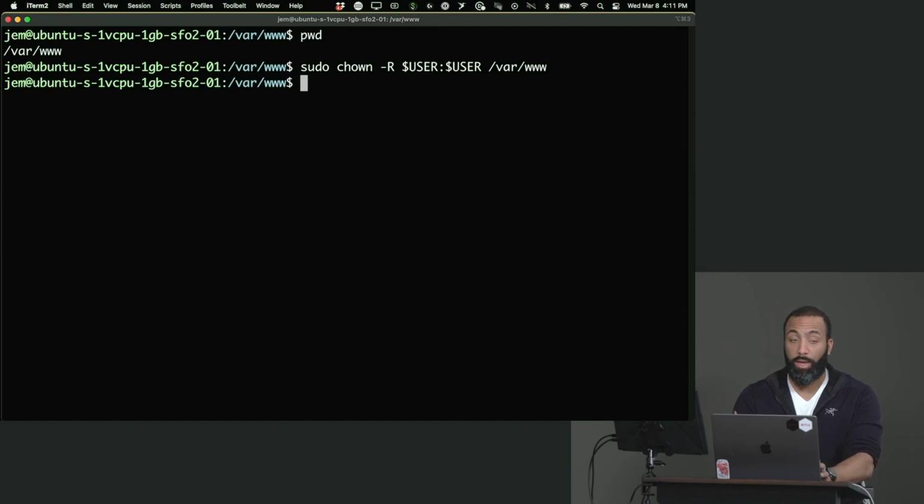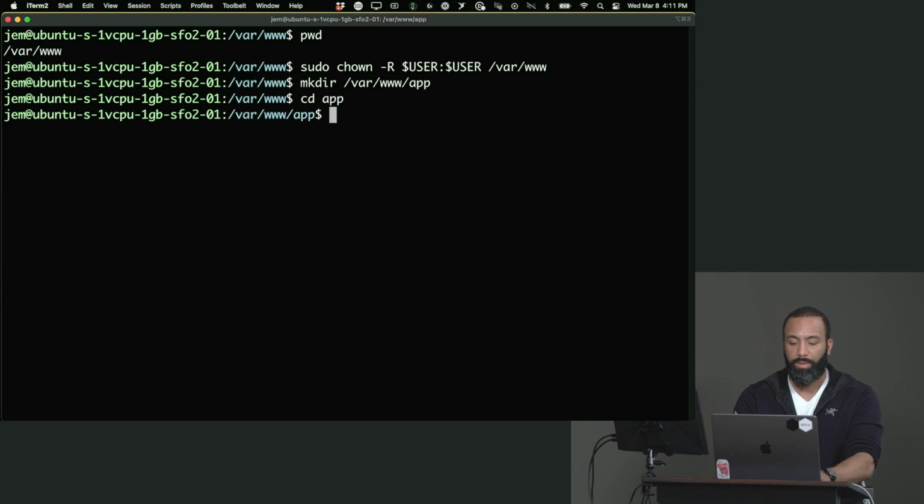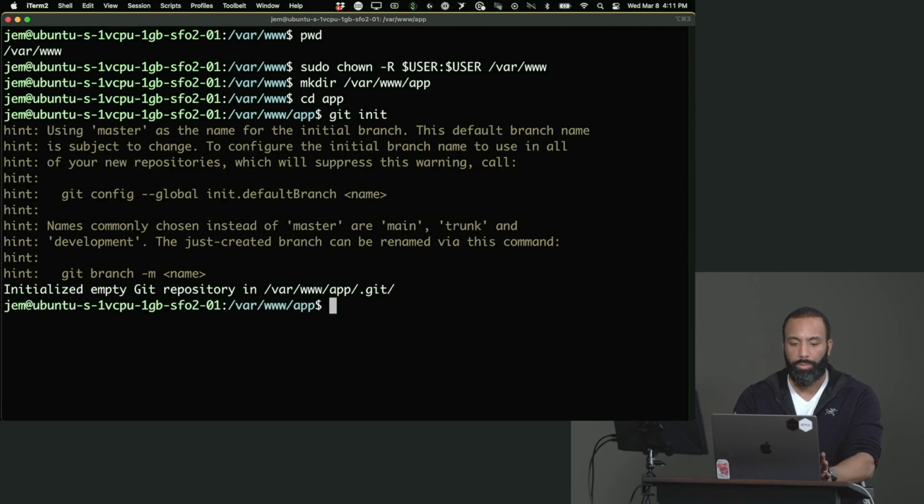So next, let's make our application directory. We're going to use the mkdir command, and we're going to say /var/www/app. I know I'm already in the directory. I'm just being really, really pedantic. And we'll call it app, very original. And let's cd into app. And let's say git init to create a new Git repository here. Boop. All right. Everybody with me on this step?